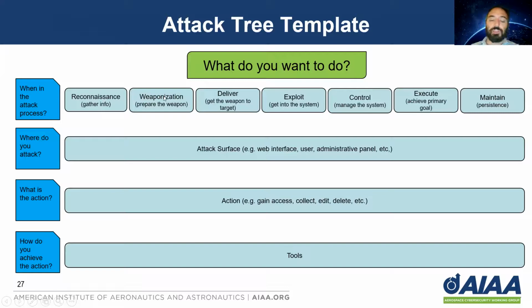So again, for weaponization, if you are trying to create a weapon in order to brick that satellite, how do you prepare the weapon? Where do you prepare the weapon? In that case, this might not be relevant here, right? Maybe it's such that you're not actually preparing a weapon on any attack surface. But the action is certainly to develop that weapon, right? So there's relevance for this section. And then there are tools to develop that given weapon, maybe using different components of Kali Linux, which is a penetration testing operating system. And we continue our way through each of these steps in this way.